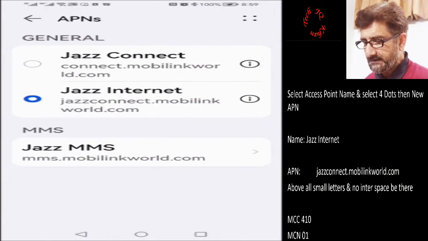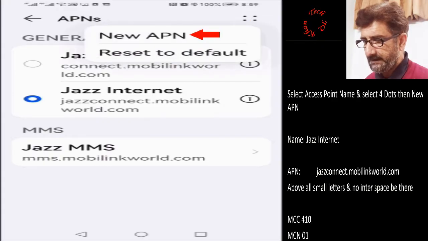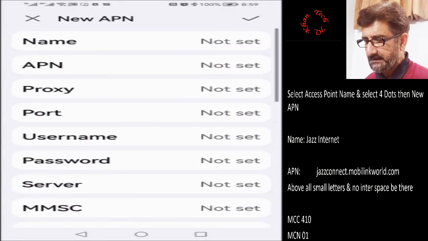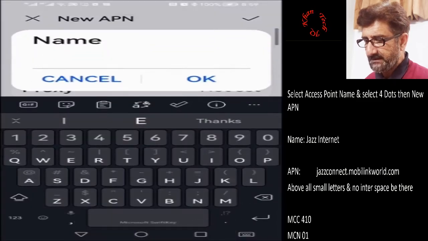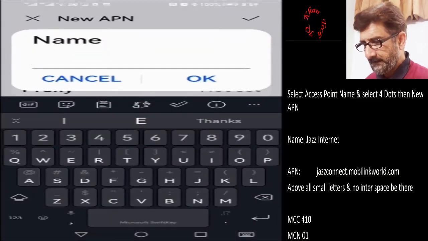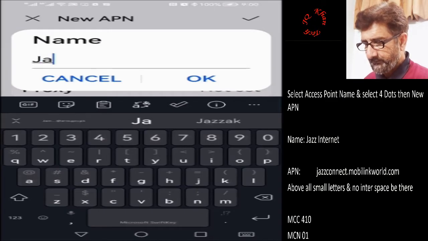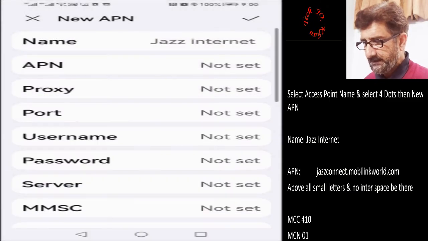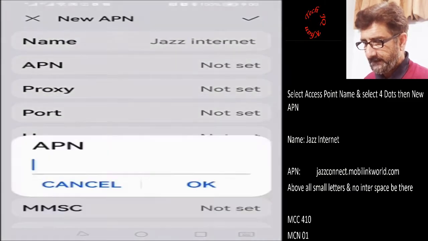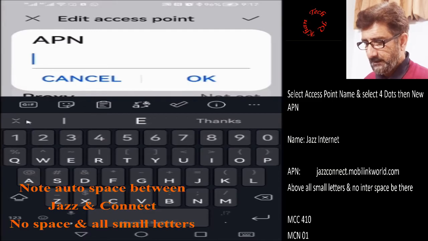APN system, access point name. Now you are watching that 4 dots available. I simply click it, new APN. This is complete configuration and which will 100% work. First one, name, it's JAWS internet. Type it and OK.